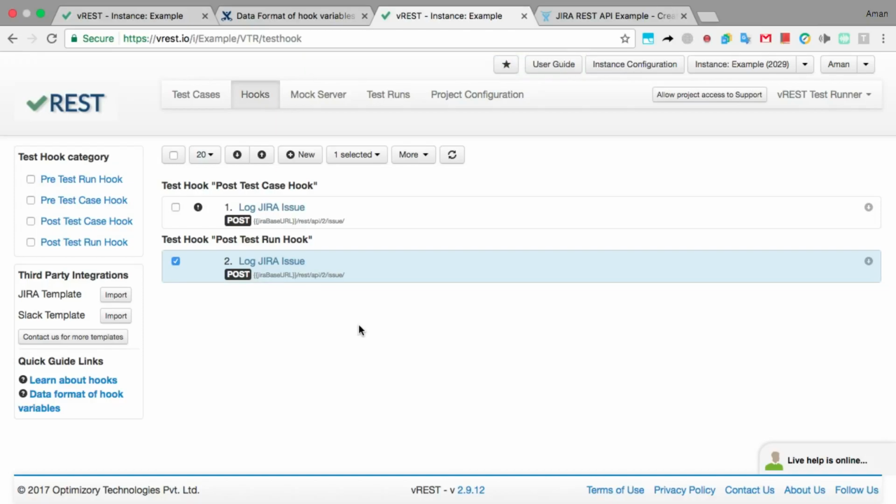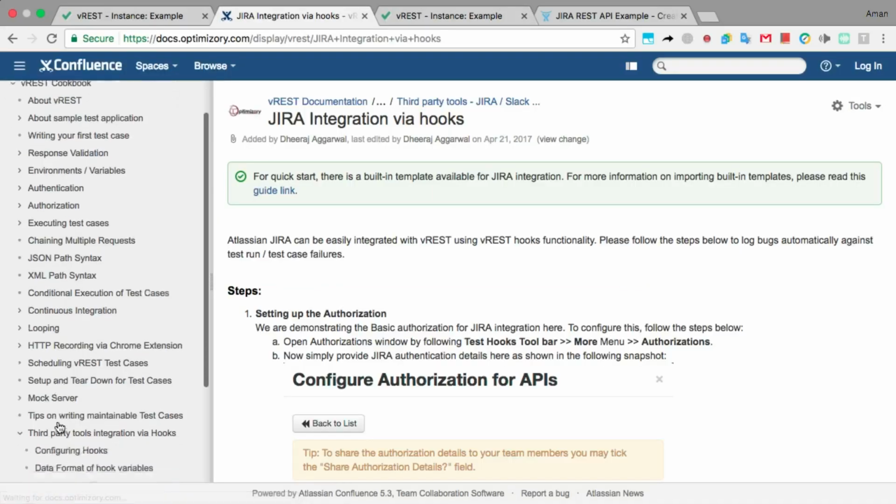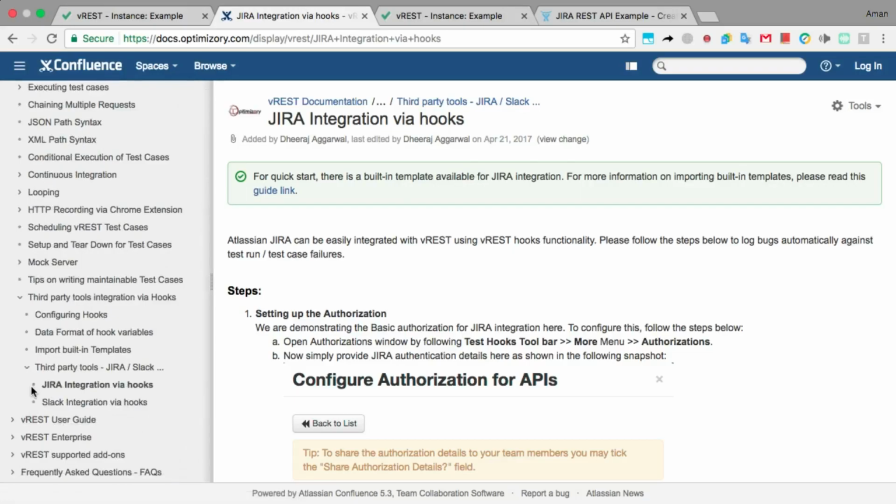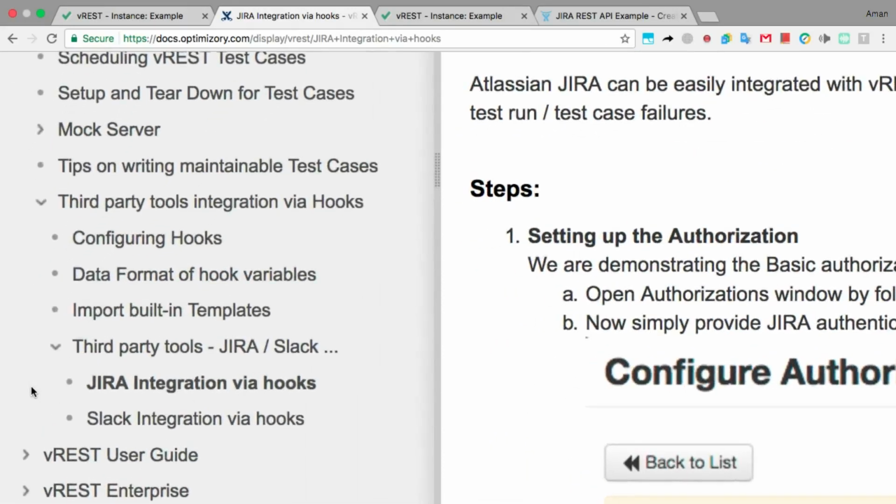in vREST. A template for Slack integration is also provided here. You can import it and use it in the same way as we did for the Jira template. If you want to know more about hooks, then you may refer to the user guide of vREST and then visit the third-party integration via hooks section.